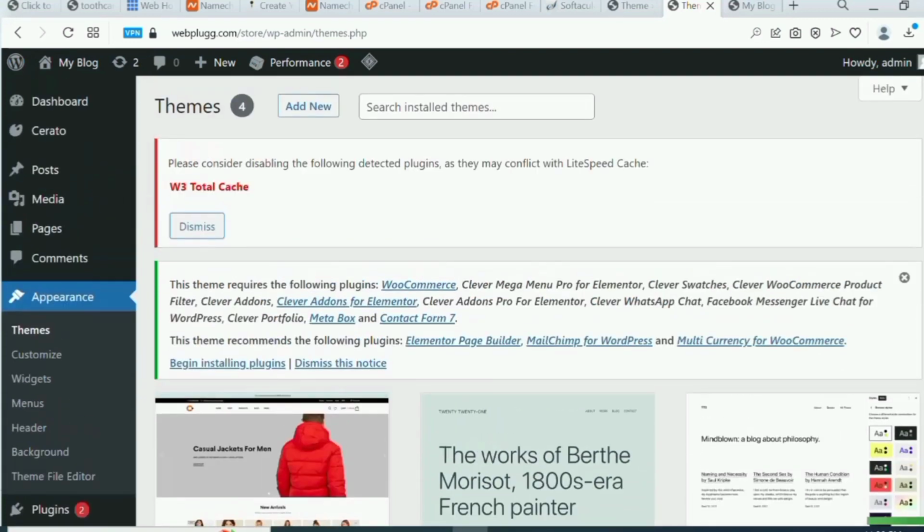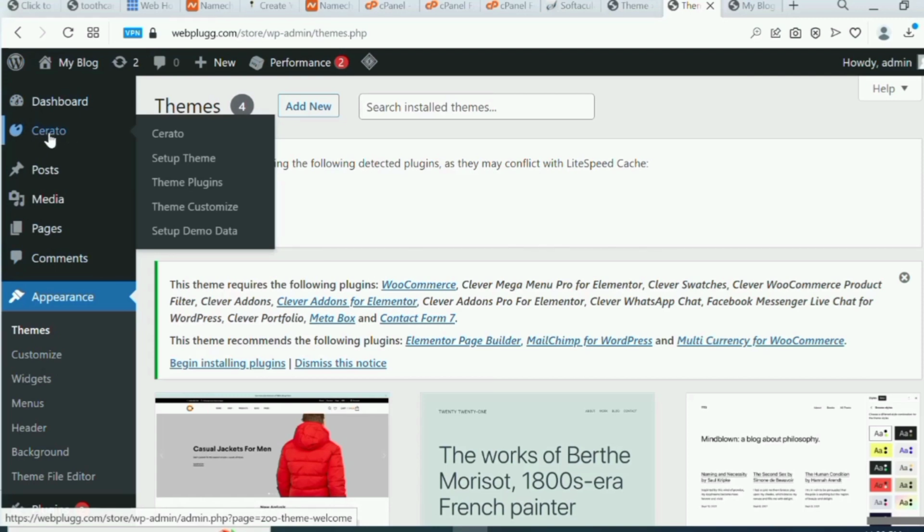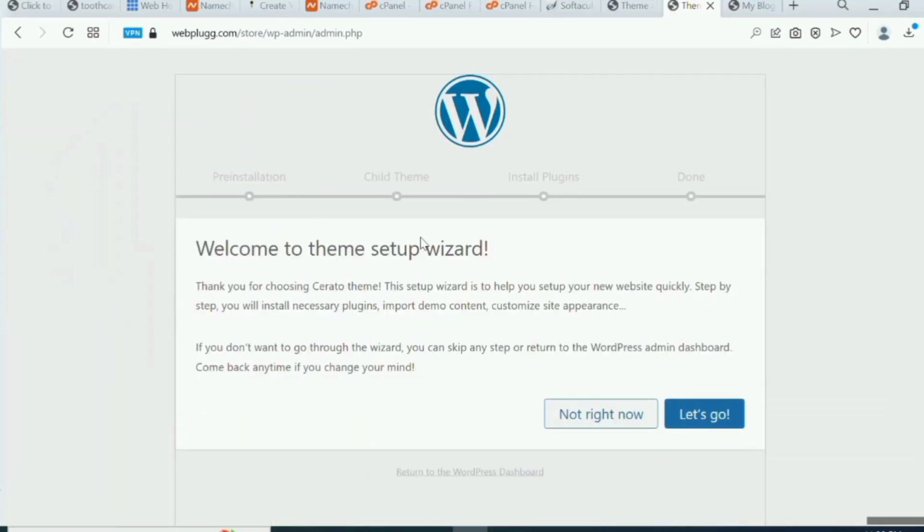For us to do that, we are going to locate Serato. Okay, yeah, this is the name of the theme. So see Serato here. On the Serato, we are going to click on setup theme. On this setup theme is where we can now start selecting the demo we are going to use for our ecom website. So welcome to the theme setup wizard. I'm going to click on let's go.